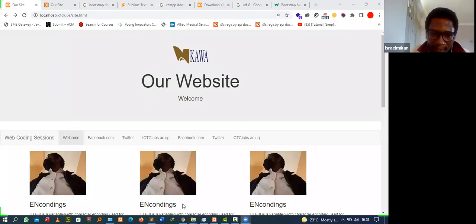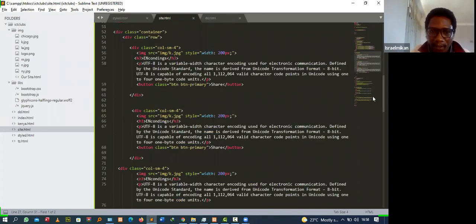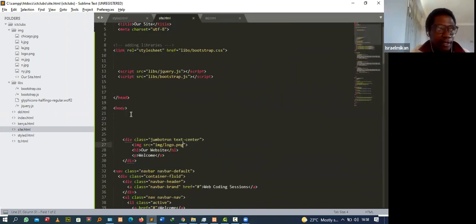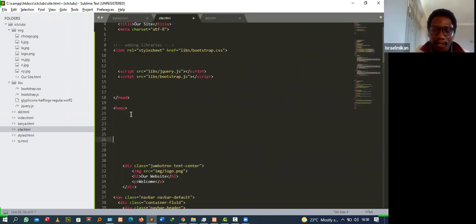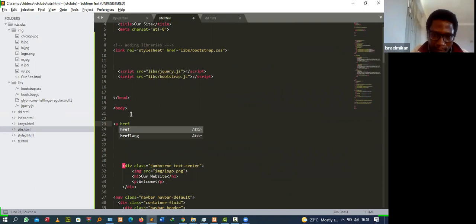So now, linking. We take a look at hyperreferencing. Let me write it in simple terms. The attribute for linking is A. Then you give it href, the hyperreference, which is equal to where the link should go. Then you close the link.